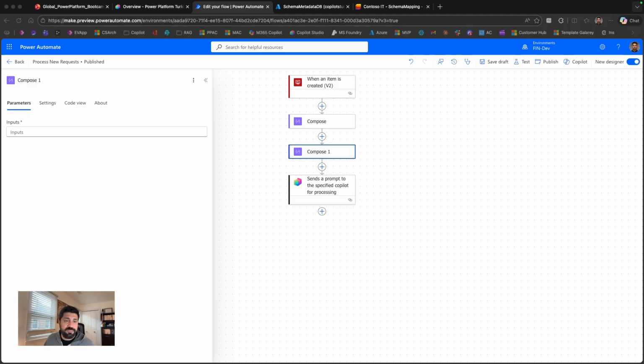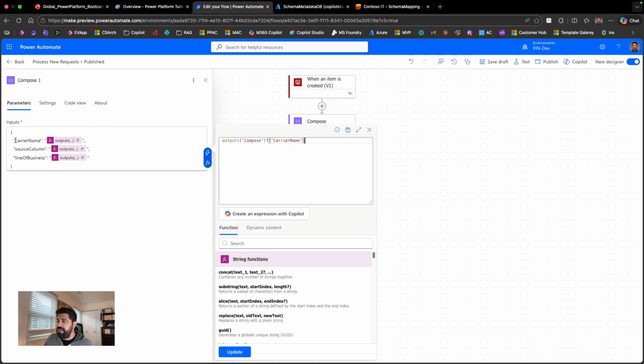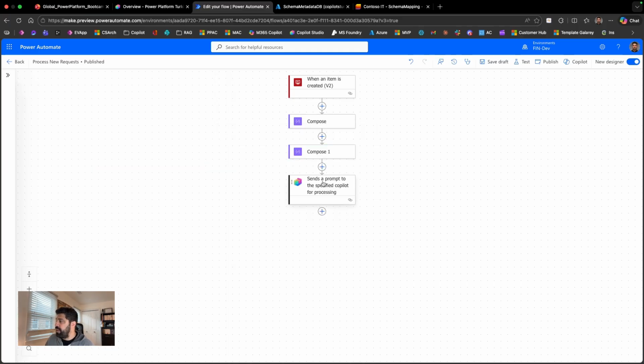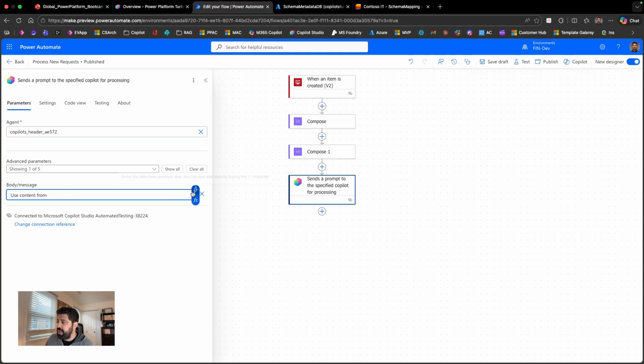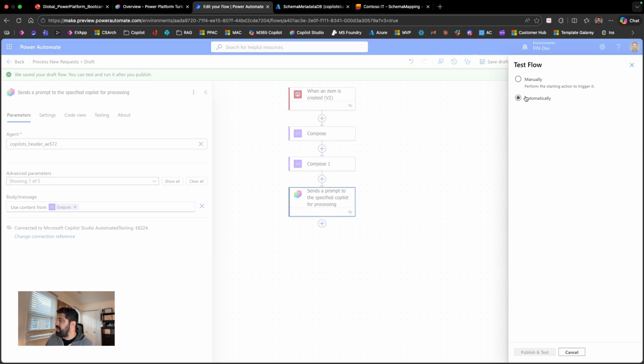So what I will do in that case is take that information and paste it here. So I am saying, take the carrier name, this is one of the fields I have. Take the carrier names from the compose action I have, similar thing, source column and line of business, and click update. And then I will come back here, delete this body, and add compose one. In production, you should be renaming all of this to make it readable. Click Save Draft. And let's go ahead and test this.